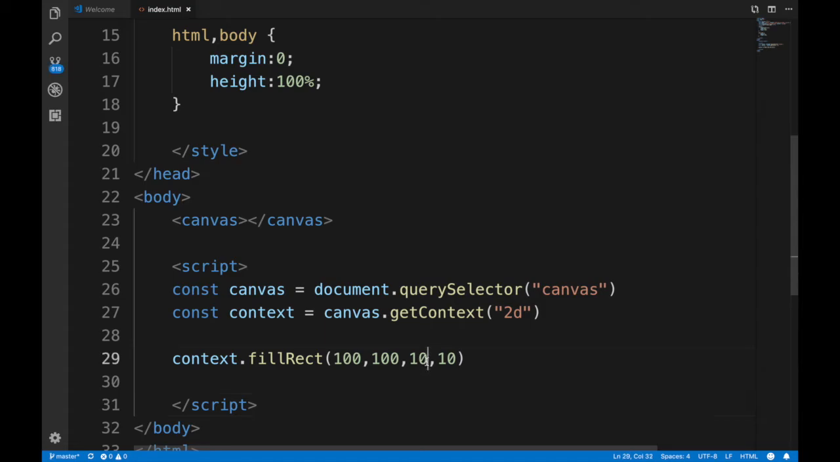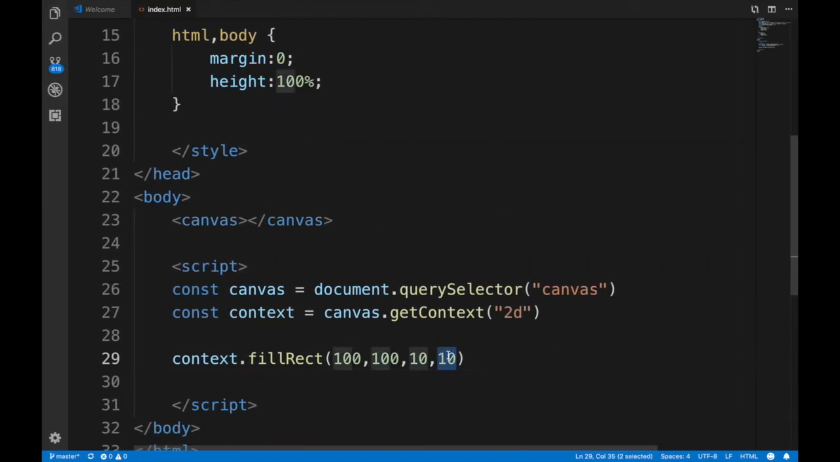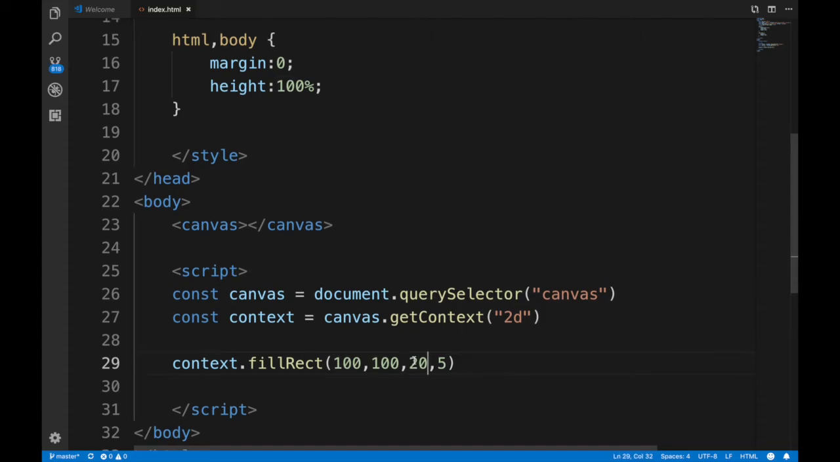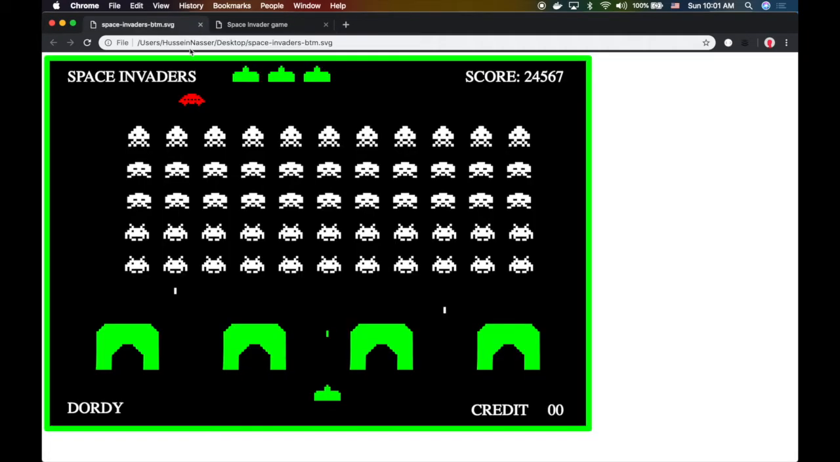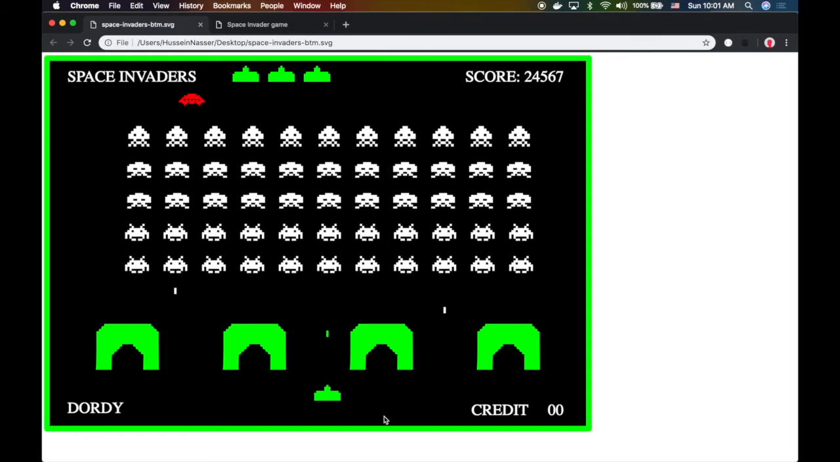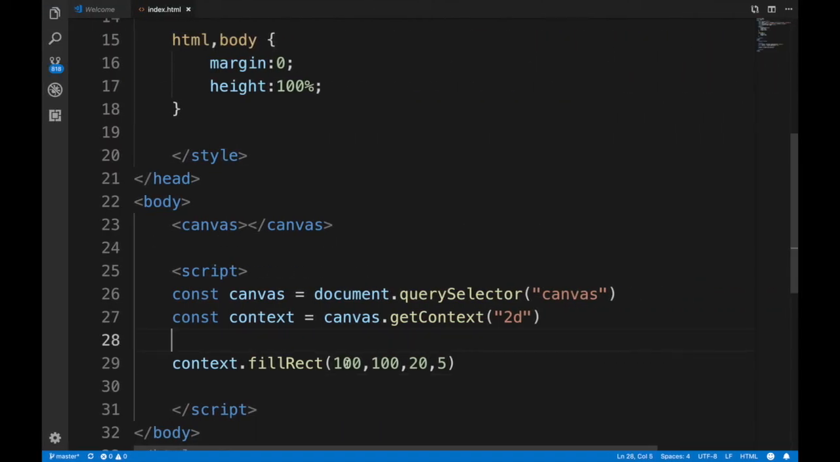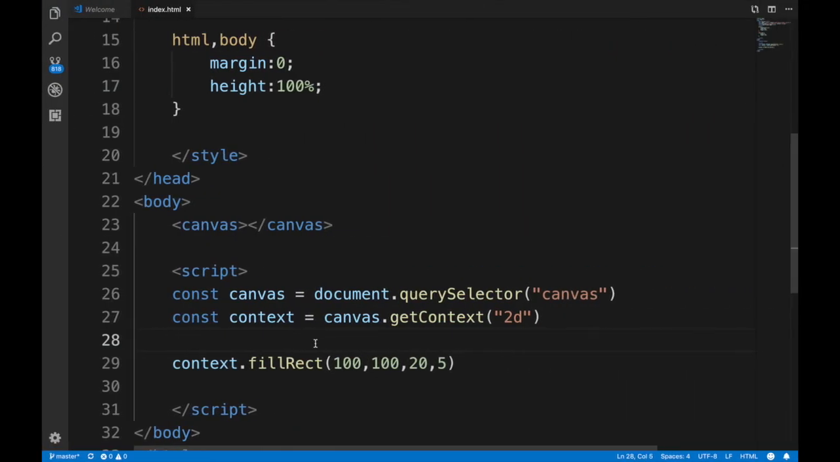Now, what I want to do is I want this to resemble the spaceship, so it's a little fatter, right? So the height is a little slimmer, 5, and how about 20 as the width? So let's try that. That's more like it. We're going to draw this like the actual cannon or whatever this thing is. We're going to play with that a little bit, but it's not hard, guys. As you can see, it draws black for some reason, and that's the default color for the rect.